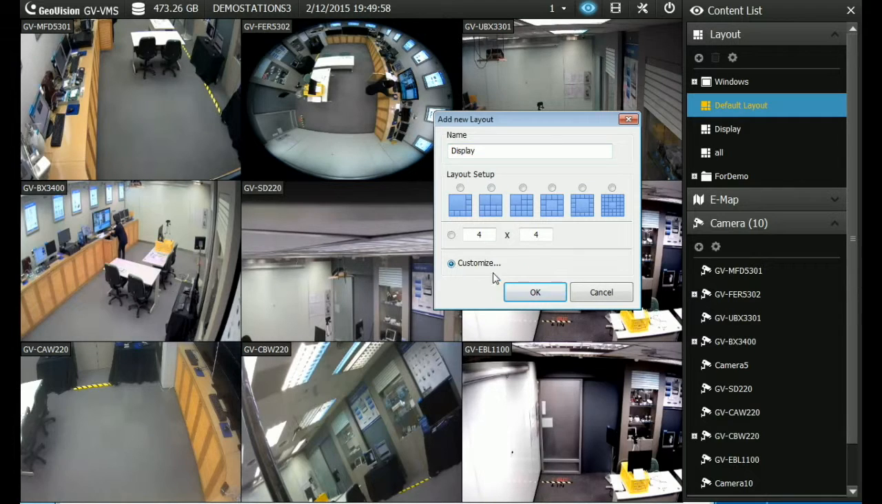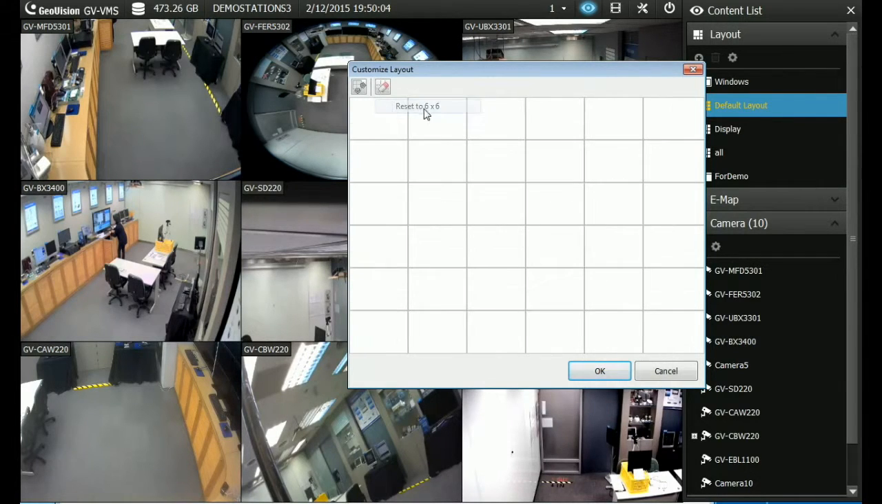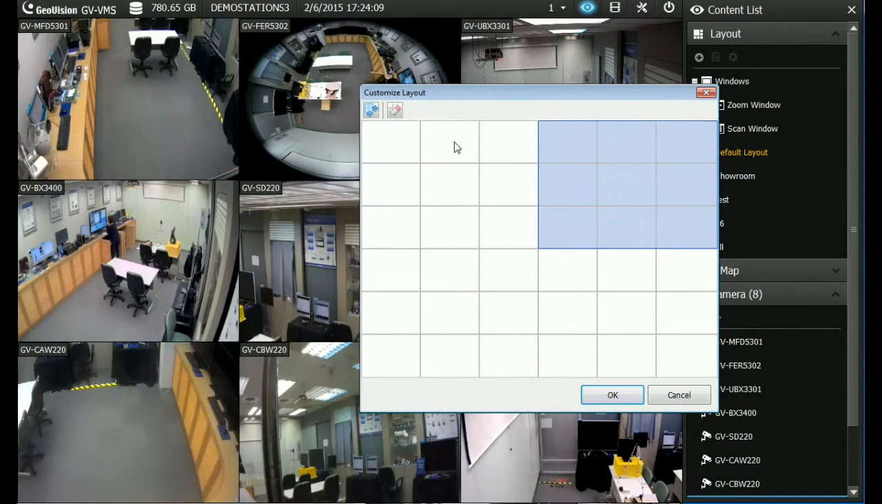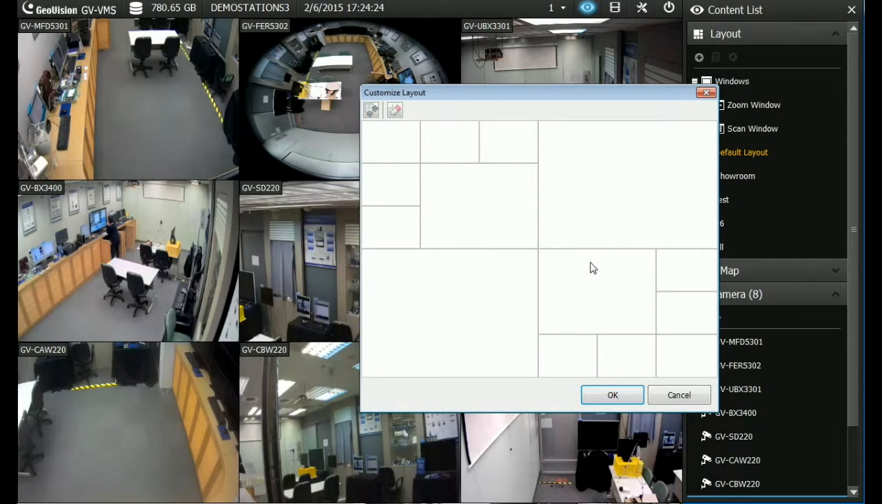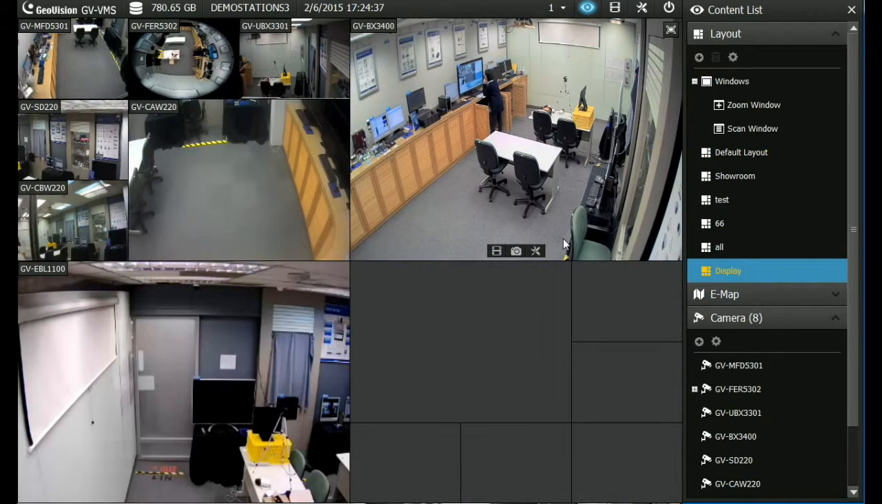You can customize the layout by different merge function here. You can use merge function to make the area into a big screen. Okay, and you can also merge any area you want. Okay, and click OK. It will pop up asking do you want to add your camera into this layout. We can click yes. Okay, now you can see they put different IP camera into the layout automatically.